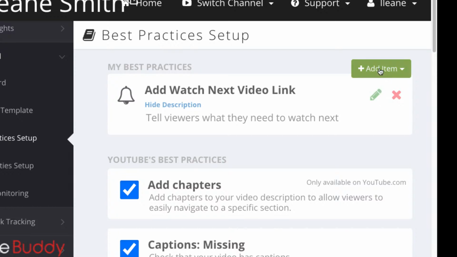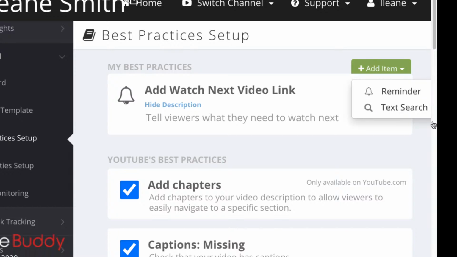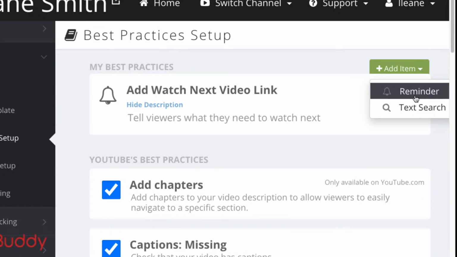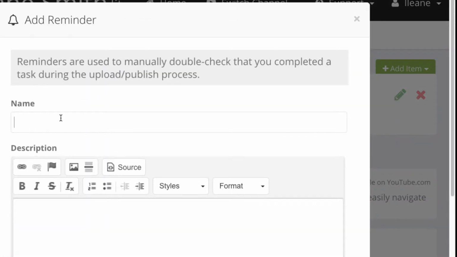So if I wanted to add another item, then I would add another item. So you can put images in there because this is going to be only in your dashboard.